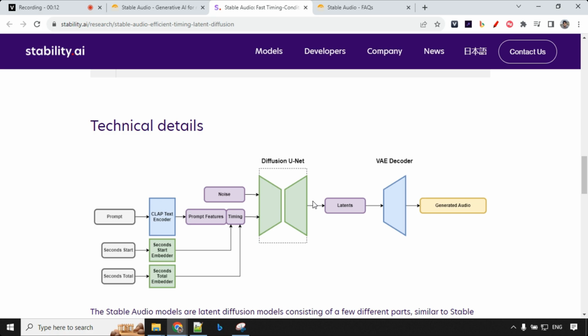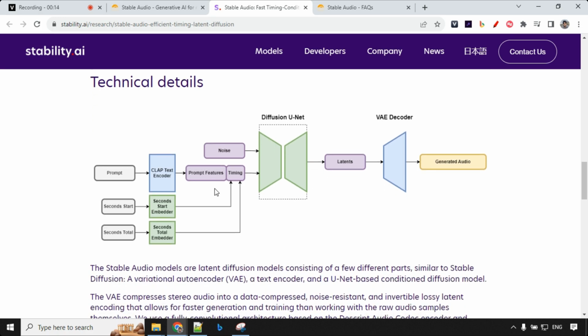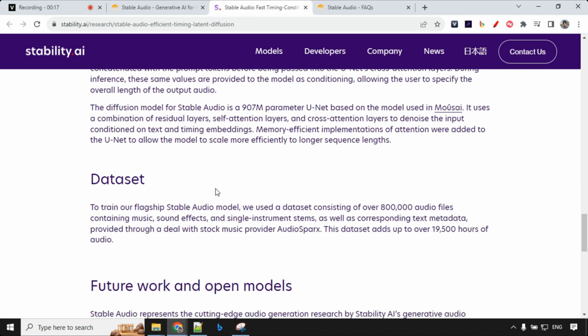Then we also have details about the model and how it has been implemented. And then there are details about the dataset. It has been trained on 8 lakh audio files, which comprise around 19,500 hours of audio, which is really a lot. It was provided by AudioSparks.